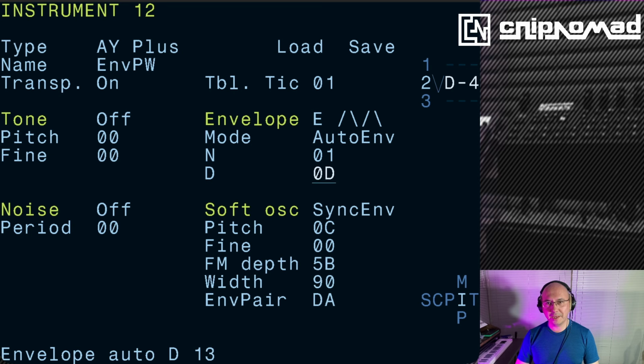Did you think that AY can make this kind of sounds? What's technically happening here is I'm just quickly modulating between two different envelope shapes. So you can see them here. It's D and A.